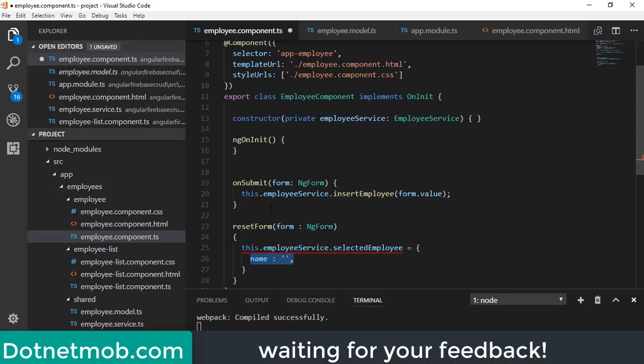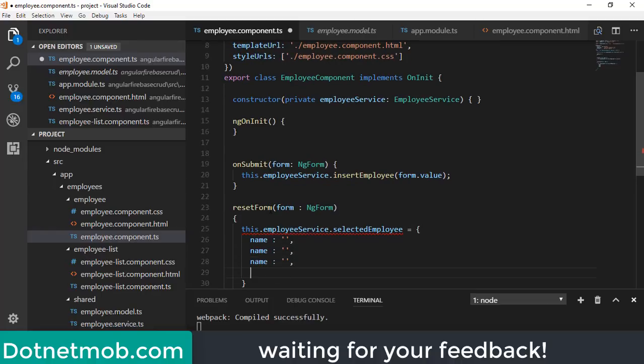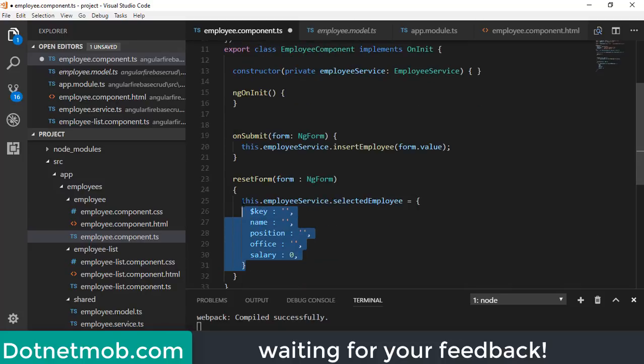Then I will copy this and paste it below that three times. This one is for position and this one is for office and this one is for salary. Salary is of the type number, so I will set it as 0. Finally, we have to set the key property, $key is equal to empty string. So this will clear input controls inside the form.